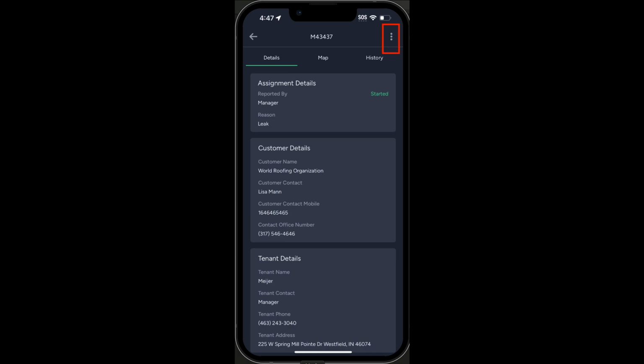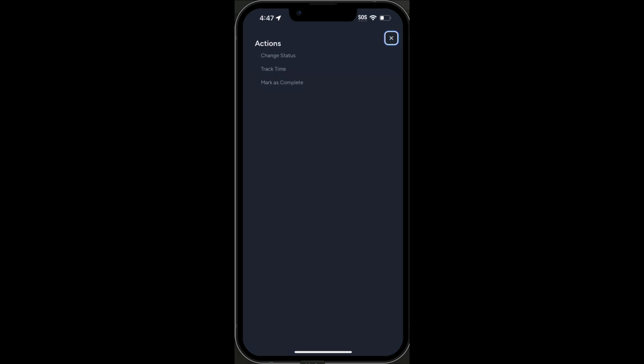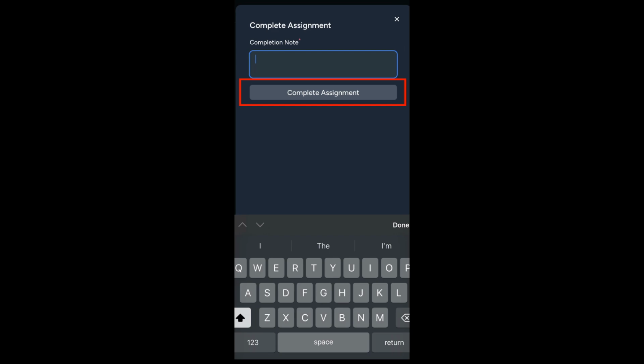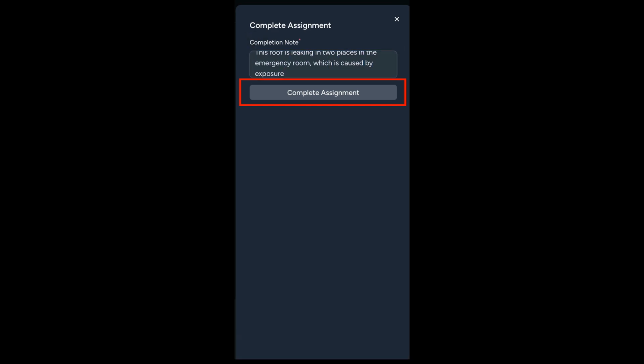Finally, let's change the status to complete and enter any final notes. Tap Complete Assignment when you have finished. Your screen will return to the home page for your next assignment.